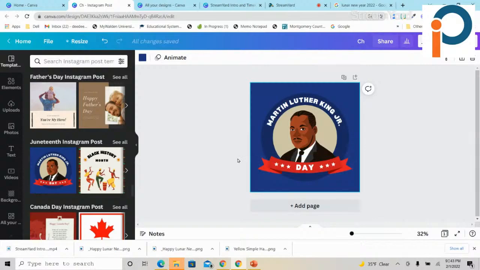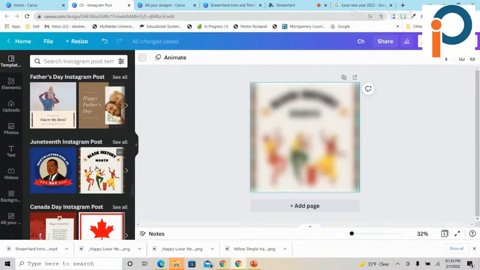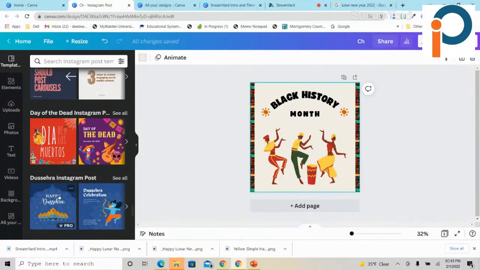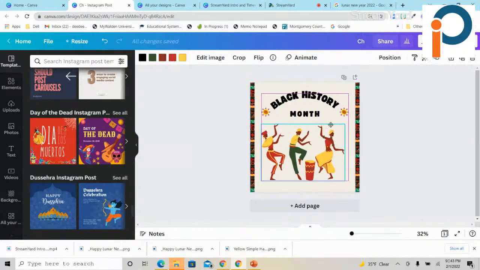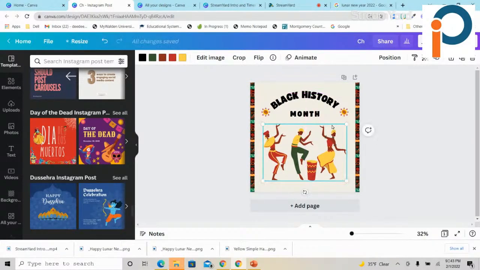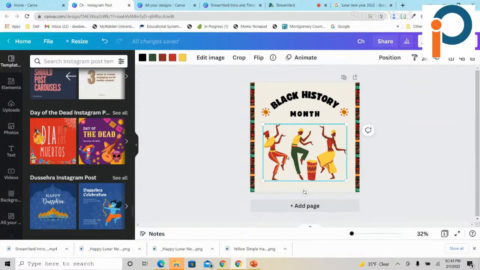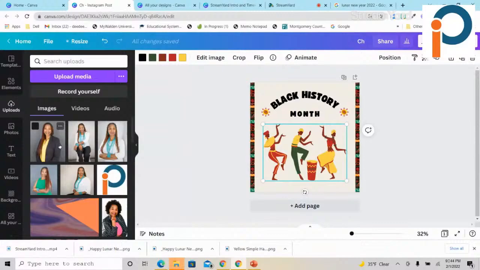So do not spend too long on something like that. Or this one, what is it? Martin Luther King Day. I like that. And then put myself in the middle. "I have a dream." Instead, you see that it's Black History Month. What I would do with something like this is leave it like that if you want. If you don't like this, I would put my picture on it instead.